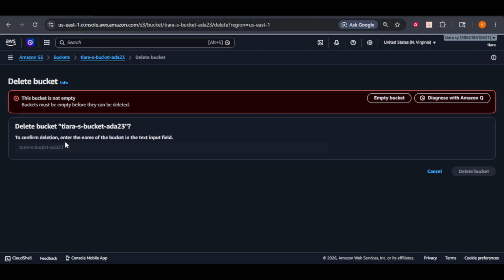Finally, click Delete Bucket. This action completes the deletion process, and your bucket, along with any data it contained, is now permanently removed from your AWS account. And there you have it. You've successfully deleted an S3 bucket in AWS. Remember, this action is irreversible, so always double-check the bucket name and contents before proceeding with deletion. It's a straightforward process once you know the steps, but always exercise caution to protect your data.